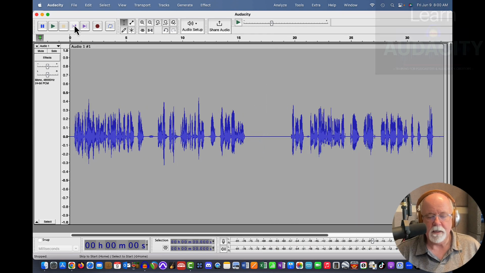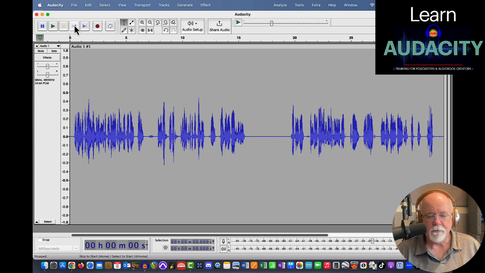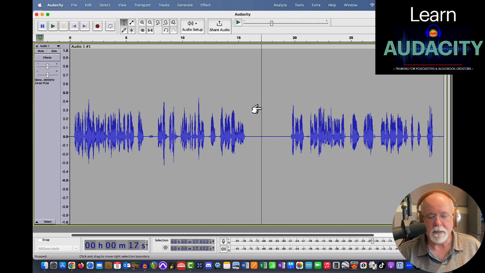A real improvement in Audacity, which I think occurred in 3.0.0, it's all kind of a blur, but somewhere back there in the threes it occurred, is that when you split a track, you don't get rid of the information that's in the track. Let me show you what I mean.